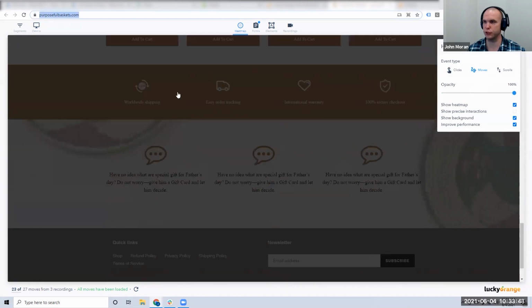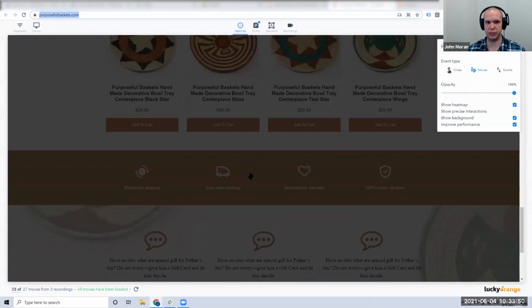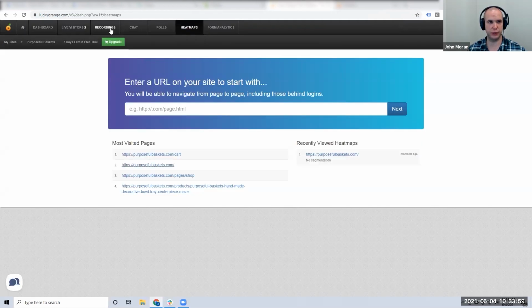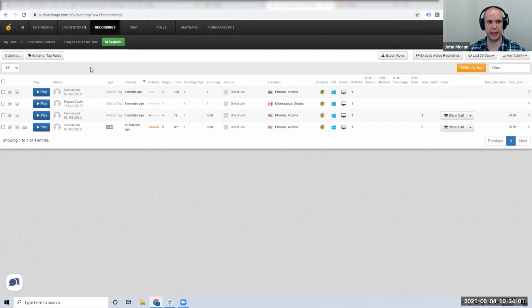Anyway, you'll see where the cursors move to. A lot of times you'll see cursors kind of moving here, and then sometimes you'll see clicks. This is how it's essentially recording everything. Then you have another area inside of LuckyOrange that's called recordings. And this is what I can see. So Rogers Cable, 5 minutes ago from Ontario, they were on the site and they went to one page.